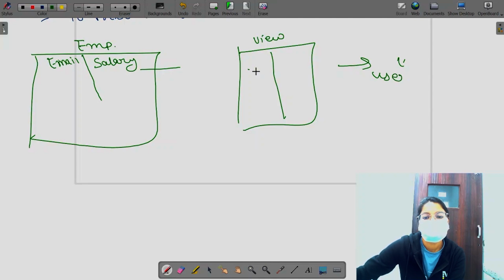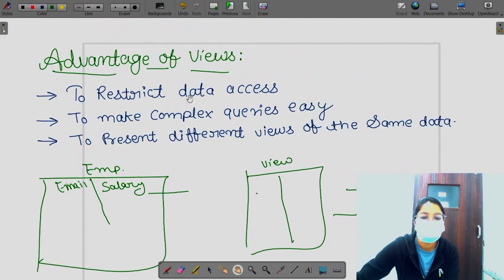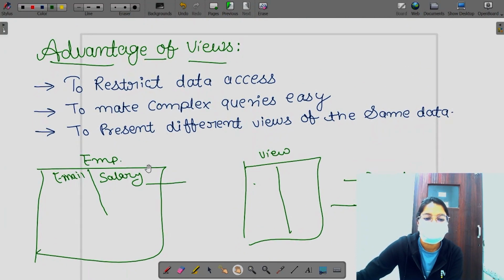This view we will show to user. We are restricting data access to a user. Like, I want to show only email or salary to the user, then I will create a view and show it to the user. I will not show all details of employees. This is the main benefit or main advantage of views: to restrict data access.